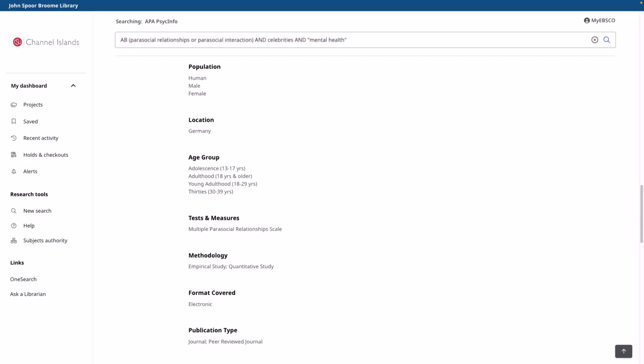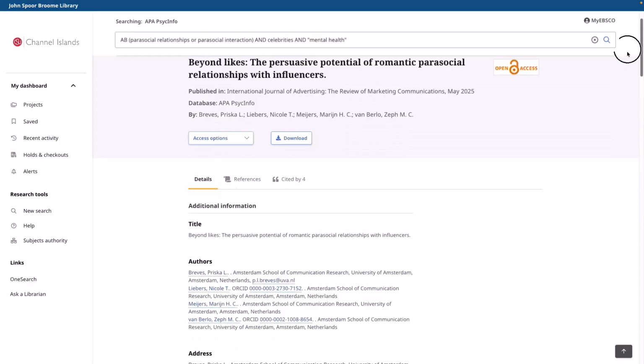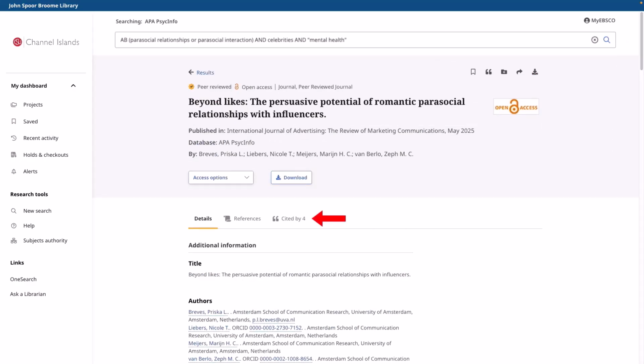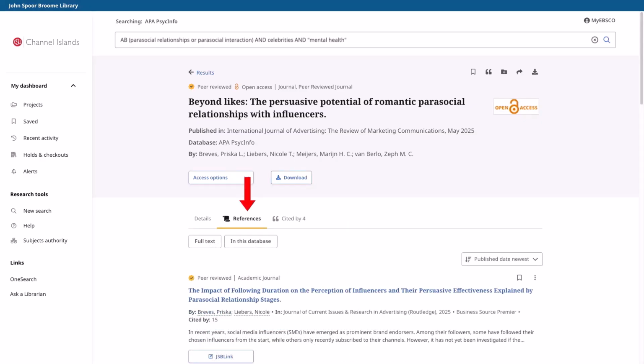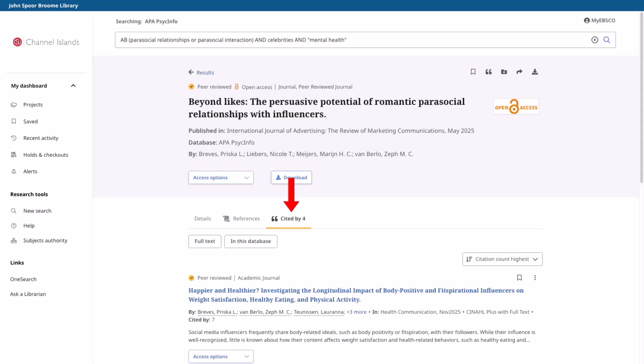Let's scroll back to the top and look at two other helpful menus you may see. Below the publication information, there are two additional tabs. The References tab lists the publications cited in this article. The Cited By tab lists publications that cited this article. This can link to foundational and emerging research related to the publication's topic.